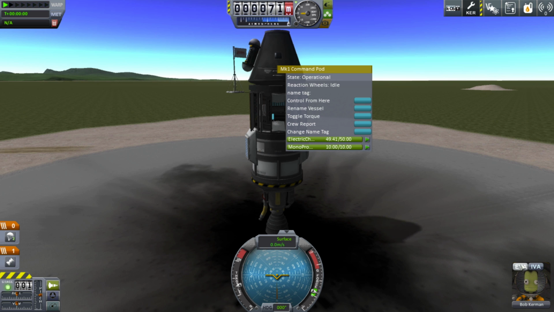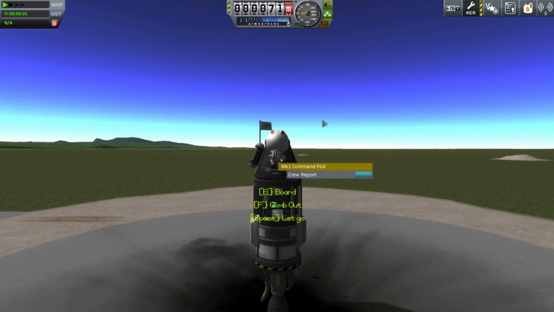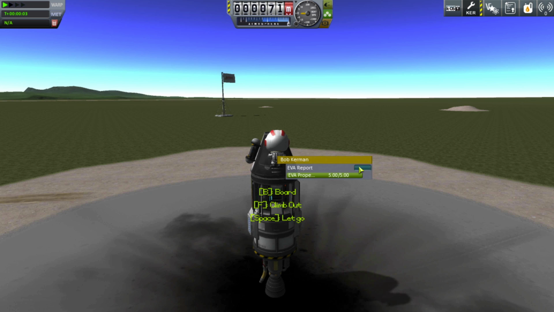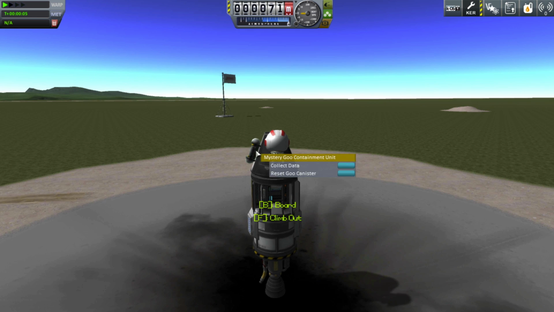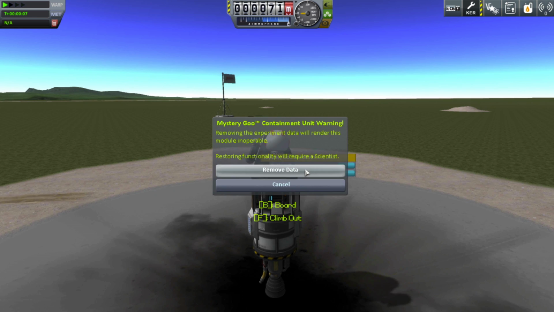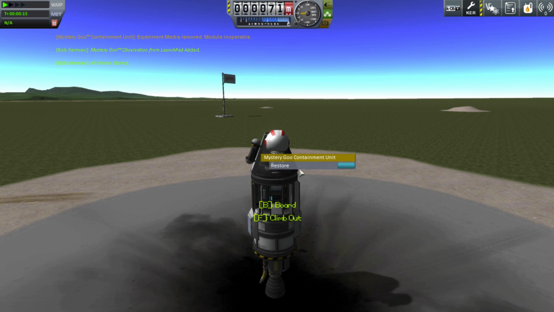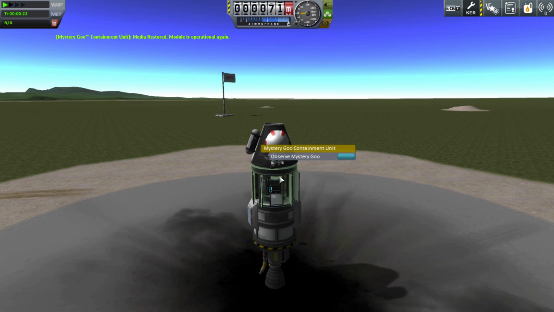Okay, so now what we have to do is let Bob hop out. And okay, good, he didn't fall. Let's try and do an EVA report. Okay, nothing there. What we can actually do is collect the data here, and it'll say, warning, the data can't use the module if you do that, and restoring the functionality will require a scientist. But we are a scientist, so we can go ahead and click restore. And now, just like that, we can go ahead and take another copy of the experiment later.